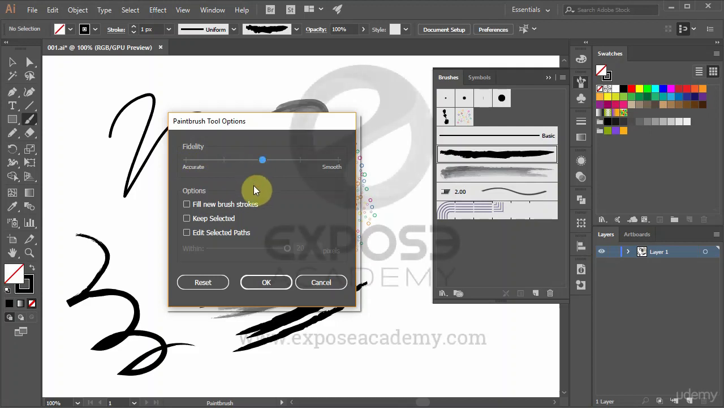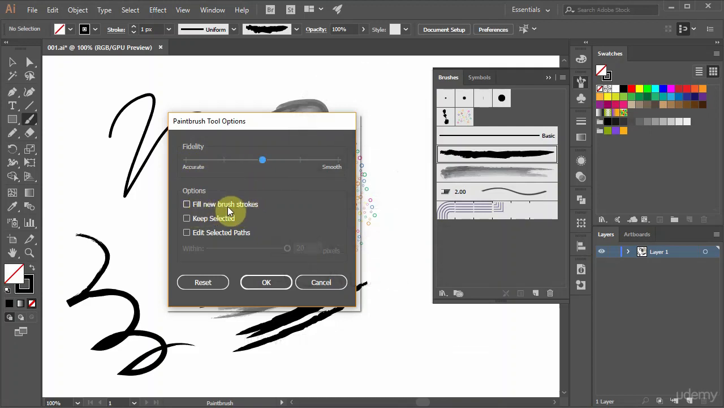Other options are self-explanatory. Fill new brush stroke means that it will add fill color area when drawing stroke. Keep selected means it will always select the path after being drawn. Why is this important? Because of the setting after it, and that is edit selected paths. When both are turned on, Illustrator always assumes that you want to edit your stroke again after it was created.